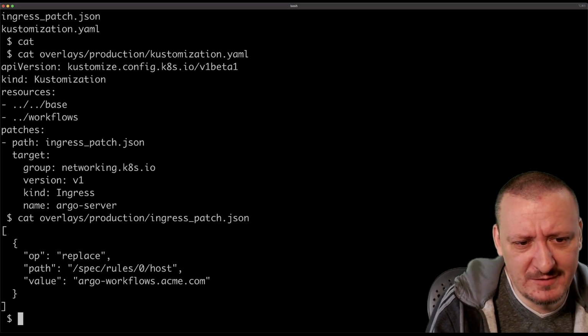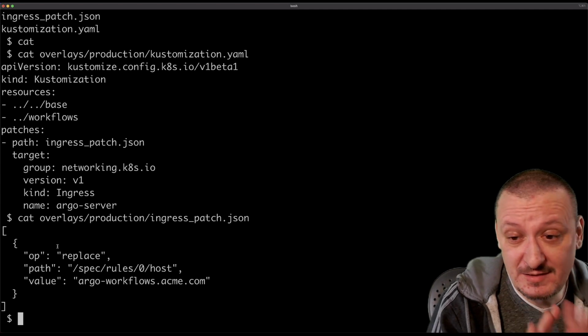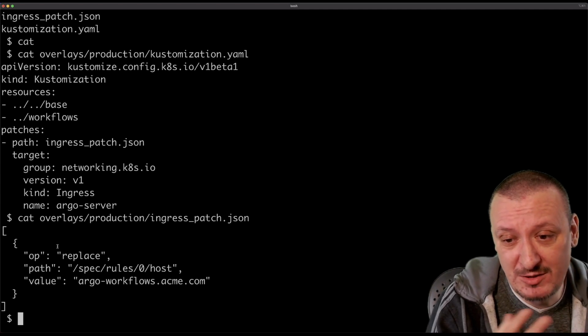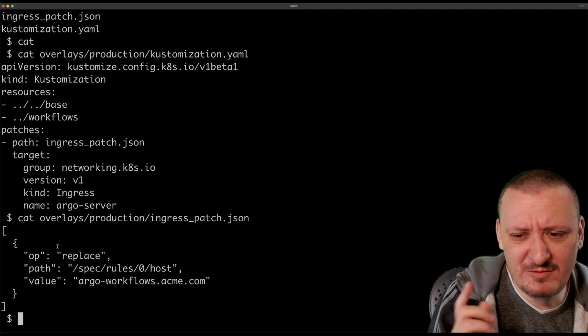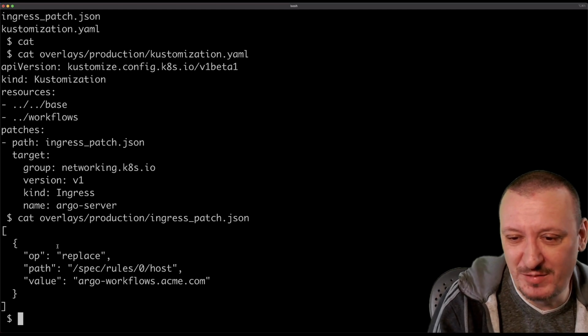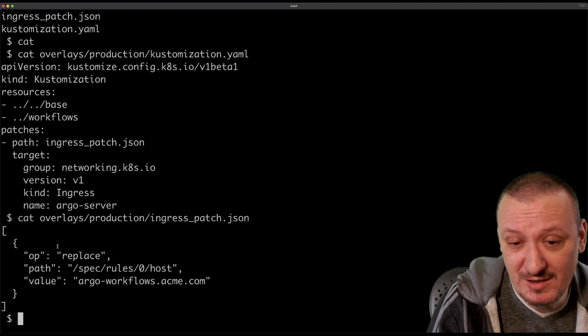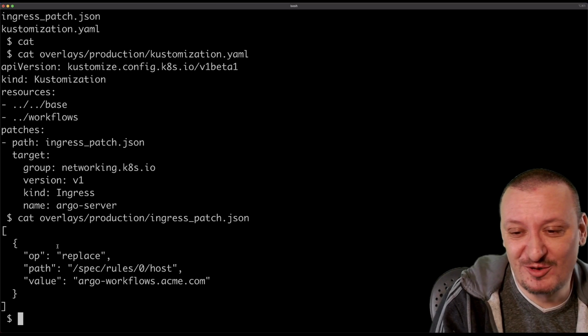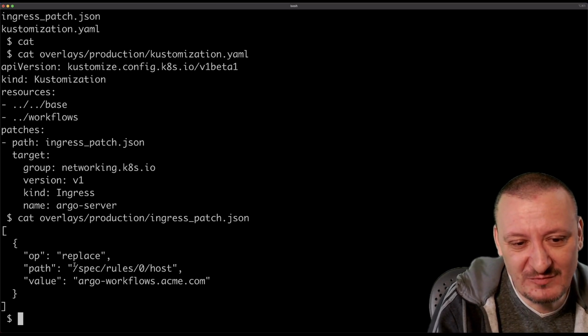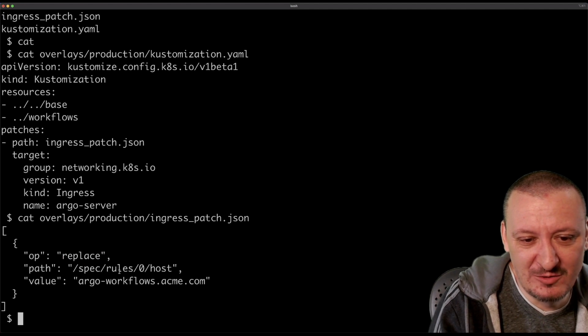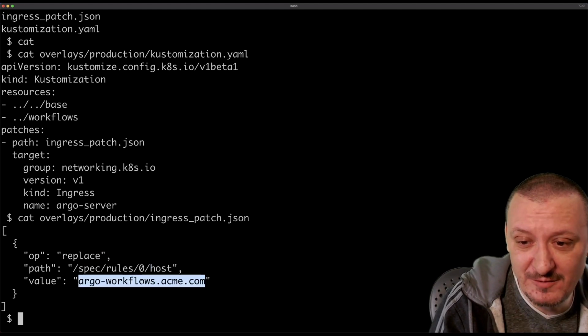Ingress patch, right? And this is the standard Kubernetes patch JSON. You could execute this with the kubectl patch command. So we're just telling Kustomize to apply a patch that you can do without Kustomize, but this time we are going to store it in Git and what's not. So we're going to replace whatever is the value of the specification rules, the first host, and use argo workflows.acme.com.